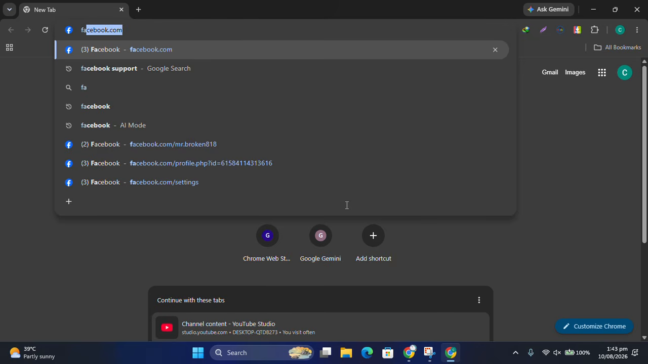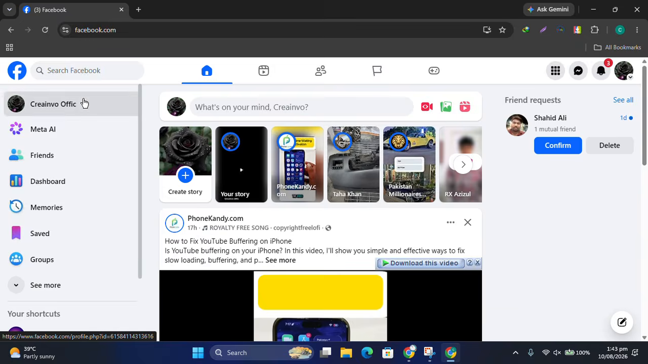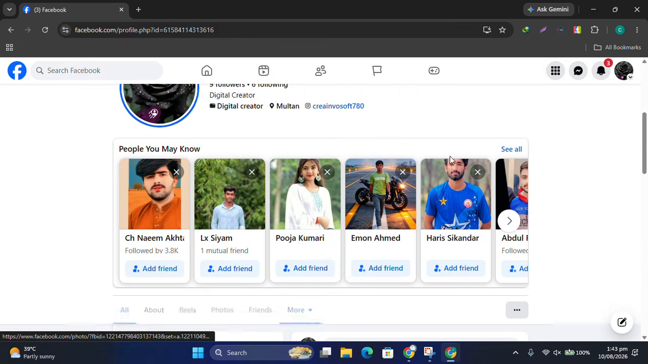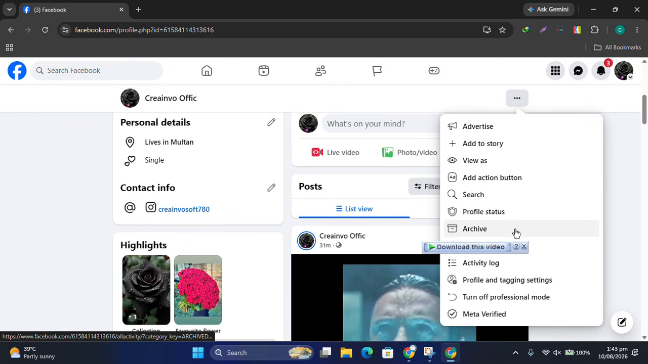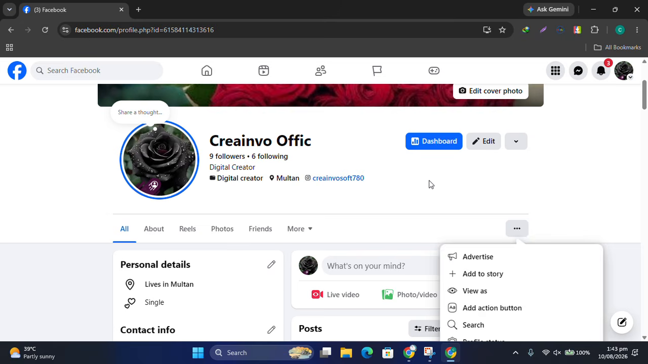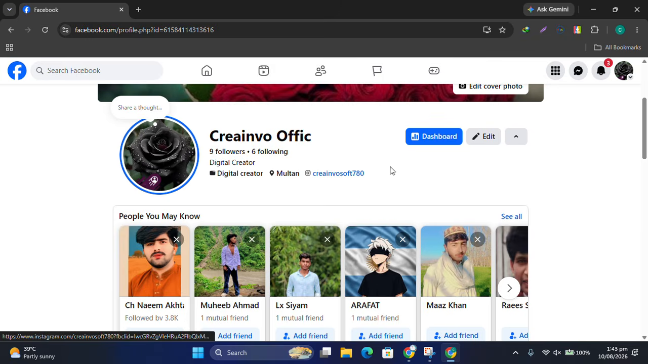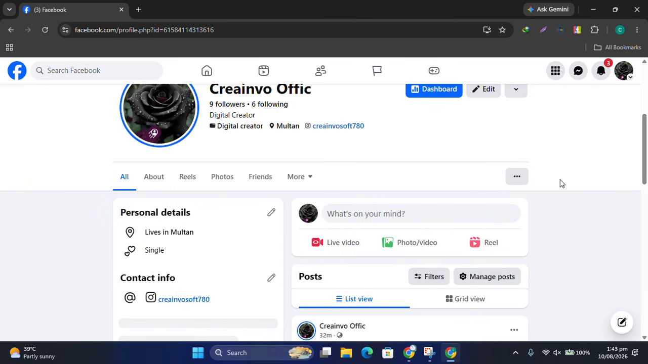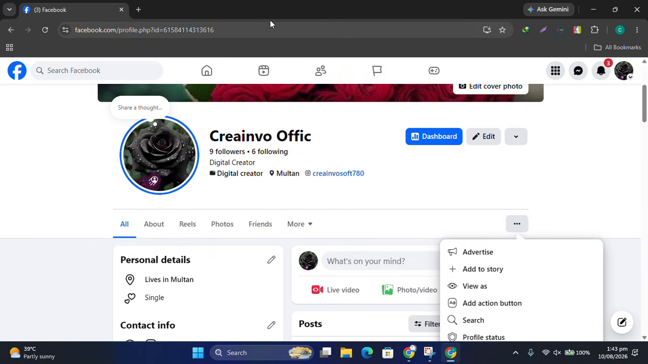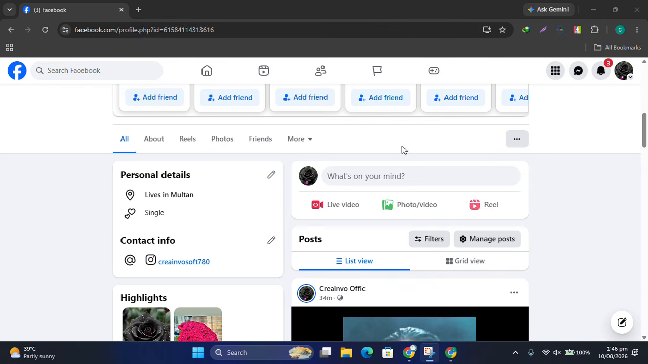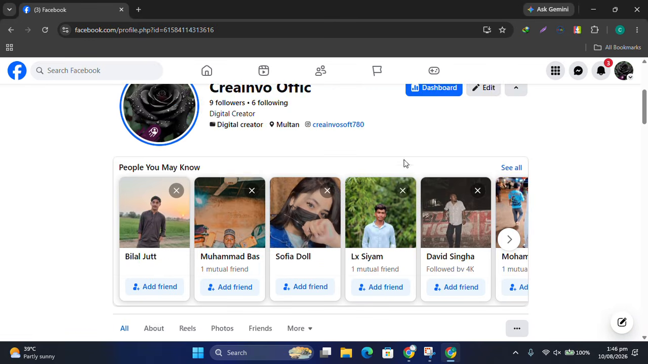Once you are in Facebook, you just have to click on your profile option, and here just scroll down and click on these three dots, and you may see archive section here. If you're unable to see that here, you can try to reload your page or refresh your page, so it might help you to fix your issue. Now you can retry. If it's still not working for you, or if you're still getting the same issue, your archive story button is still not here, so you can try one more thing.